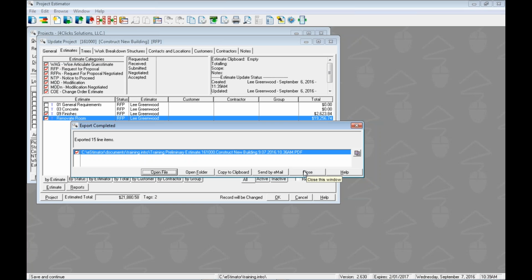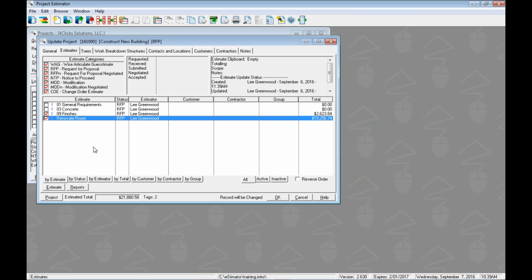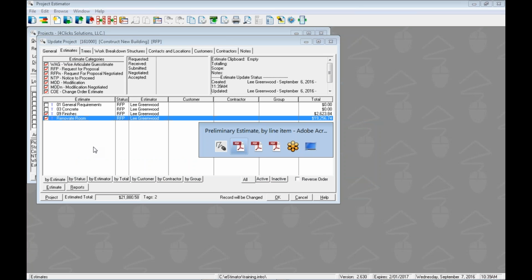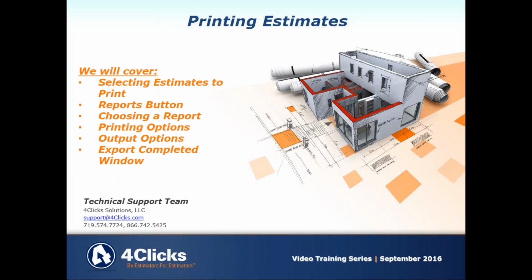When we're done with this Export Completed window, we can just close this and go back to work, which is pretty awesome. So hopefully that gives you some nice ideas and little pointers on printing estimates, shows you where some of the references are or some of the different things that you can get deeper information on that we just don't have time to go through. All right? Well, hopefully that helps out.